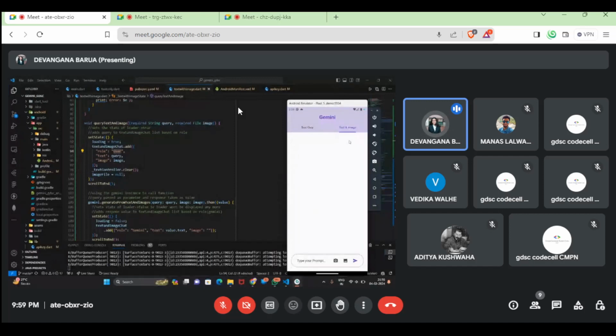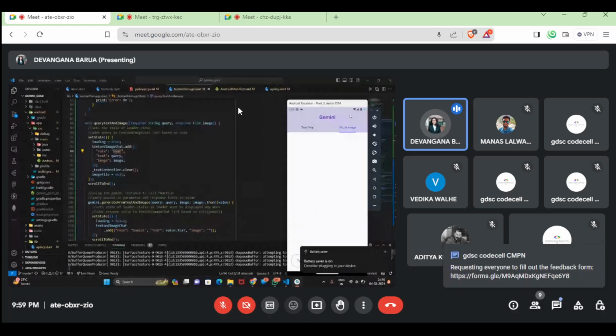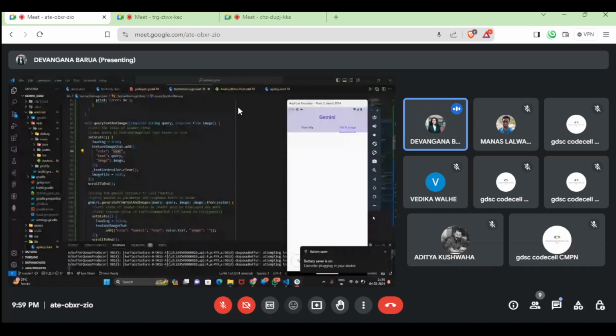Other than that, using state management, you can also implement themes, that is, your dark and light themes. The concept it uses is state management, where you have to store the state of the application. So this is pretty much the structure.